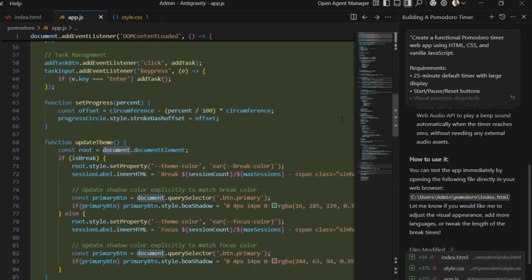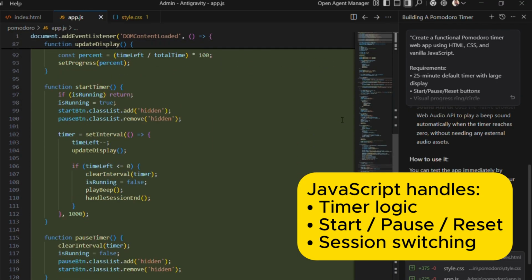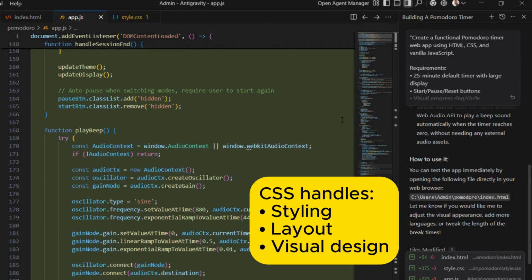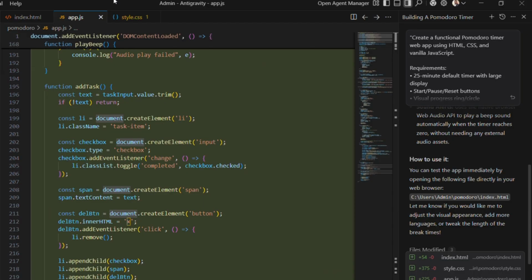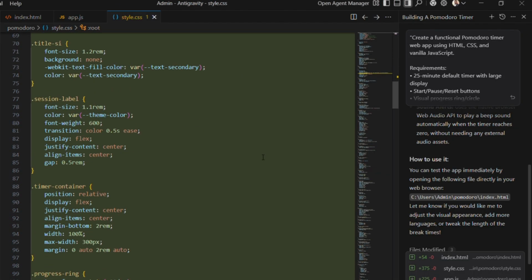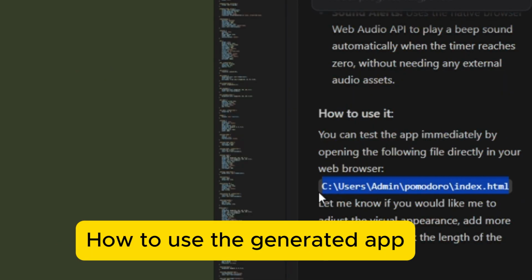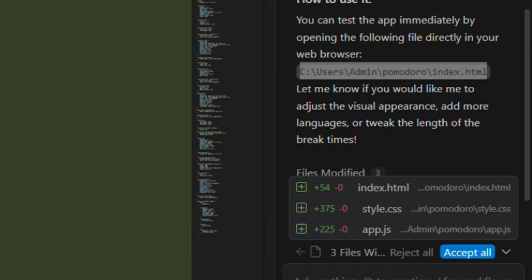Next, the agent generates the JavaScript file, typically named app.js, and the style sheet, style.css. The JavaScript file handles all the logic, from countdown functionality to state management. Now we move to the usage phase. The agent provides instructions on how to use the generated files. It shows where the files are stored locally.